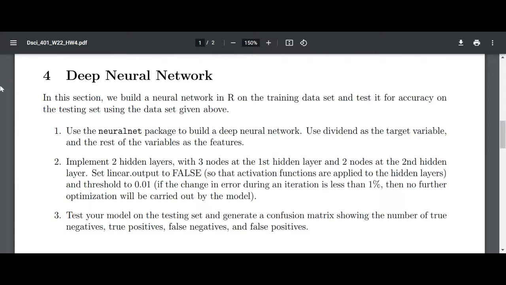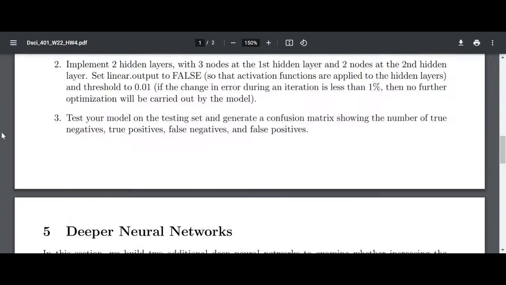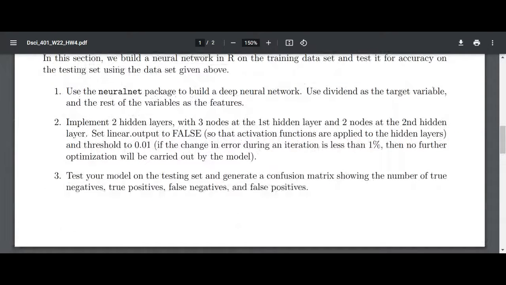We're going to create an initial deep neural network, and then we'll create some more later and compare. So what we want to do first is implement 2 hidden layers with 3 nodes in the first hidden layer and 2 nodes in the second hidden layer. We want to set linear.output to false, and this means that activation functions will be applied to the hidden layers, and set the threshold to 0.01, which means that if the change in error during an iteration is less than 1%, then the model will stop optimizing. What you want to do is test your model on the training set by generating a confusion matrix and then calculating the accuracy from the confusion matrix, as we've done on previous assignments.